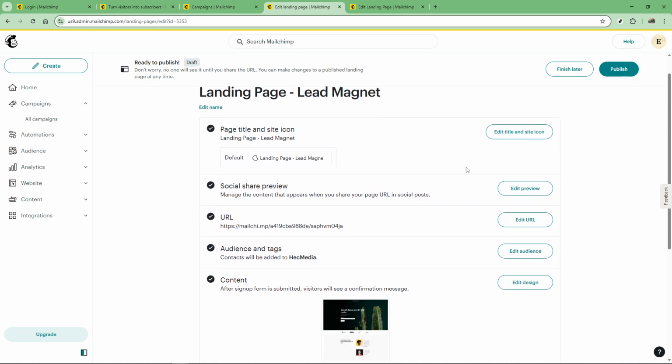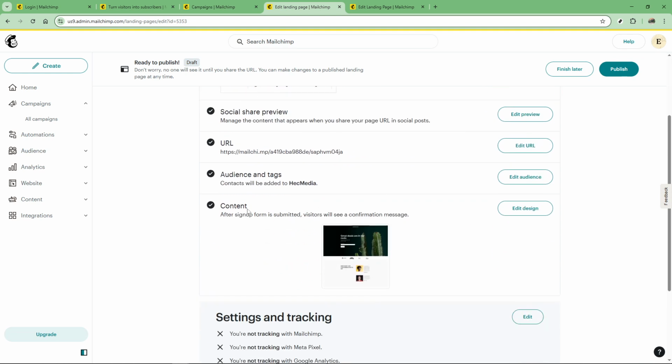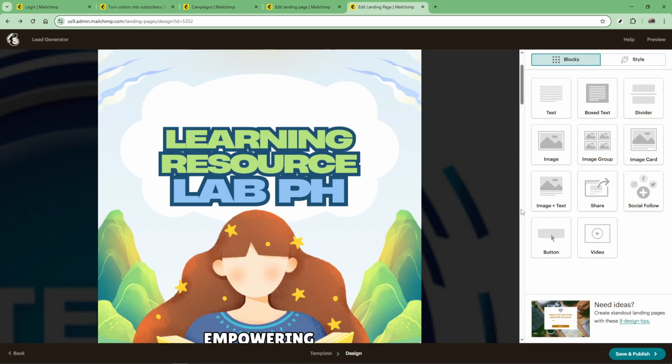Next, scroll down to the section labeled Content. Here you'll find another button labeled Edit Design. Click on it, and you'll be directed to the email editor, which is where the magic happens.